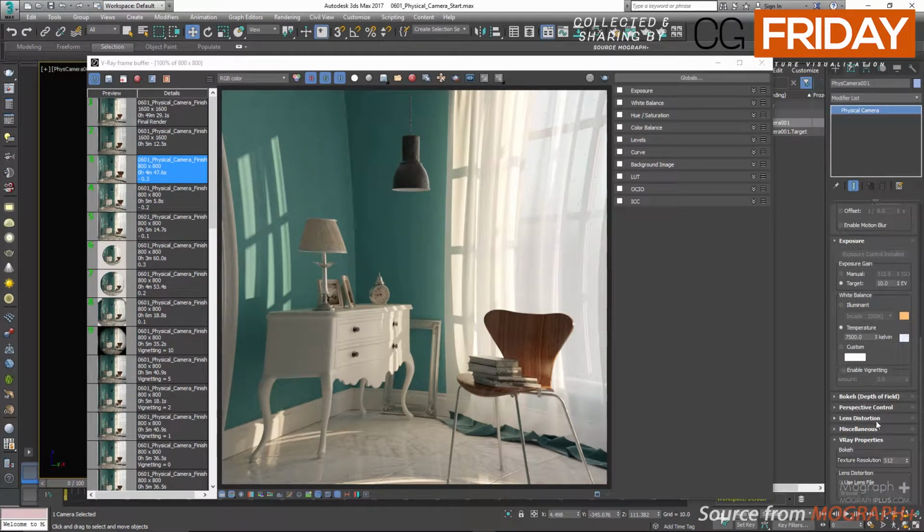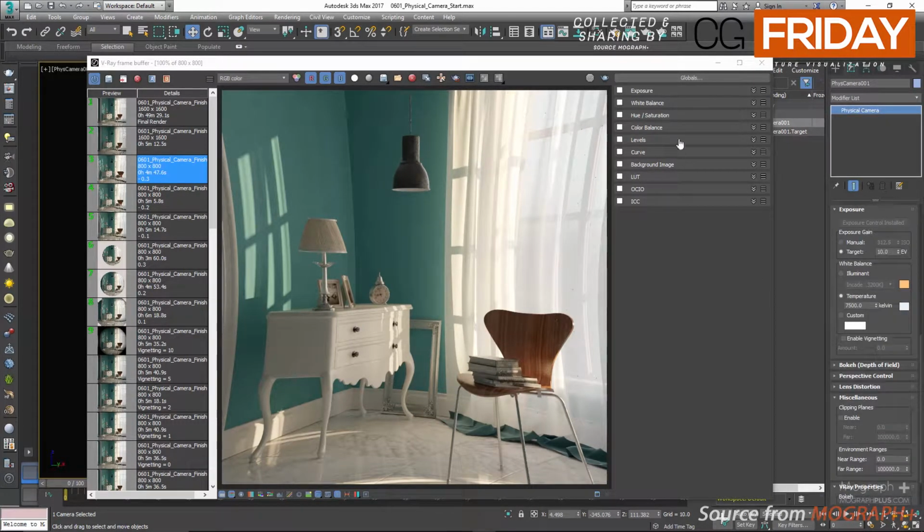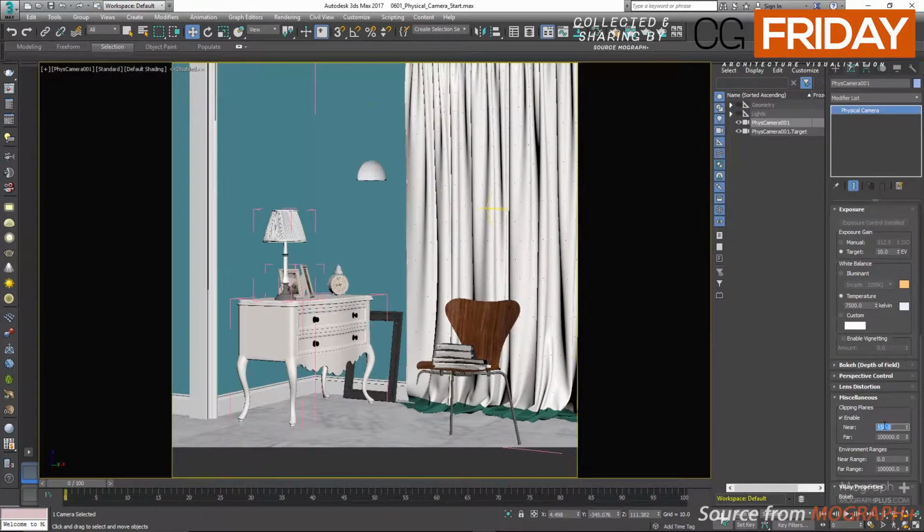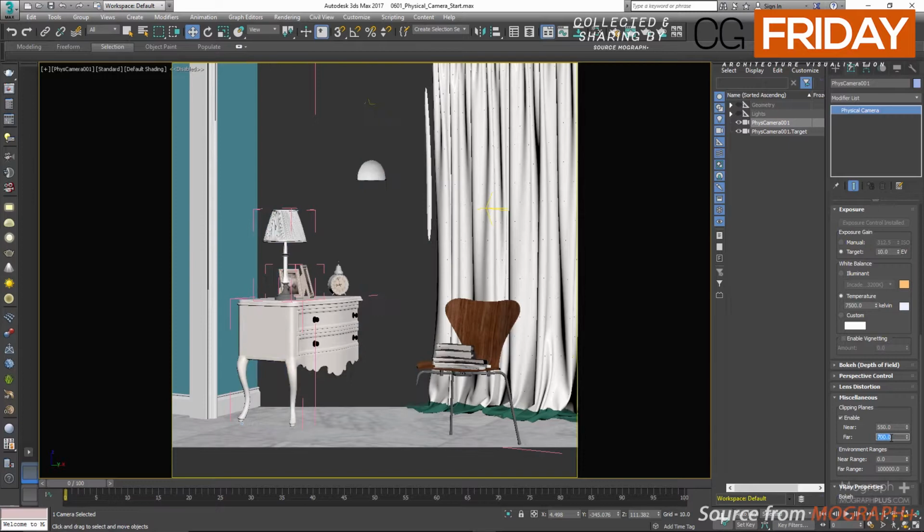In the miscellaneous rollout, we have clipping plane section. Using this section, you can clip or hide certain parts of your objects from the render view while still having them affect the lighting in the scene. When this parameter is active, two planes are attached to the camera, a near and a far plane. Anything before the near plane will be made invisible in the render, and anything beyond the far plane will be made invisible in the render. So only the things that are between the near and the far plane will be visible.